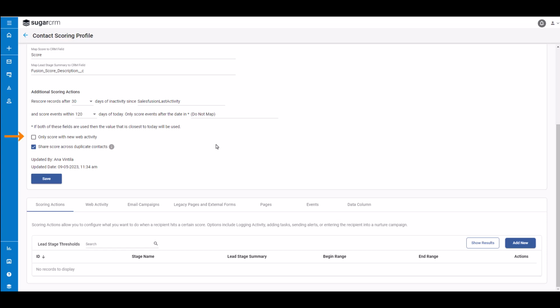There's a checkbox that will set your profile to only score with a new web activity. By default, this is set to off, but you should check this box if you only want this profile to be scored when new web activity occurs.